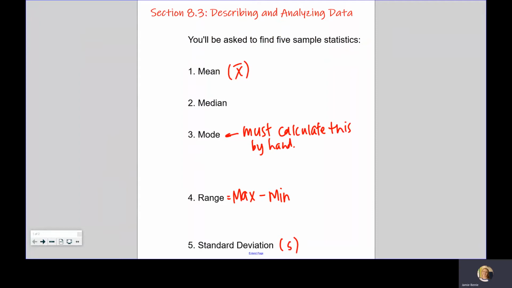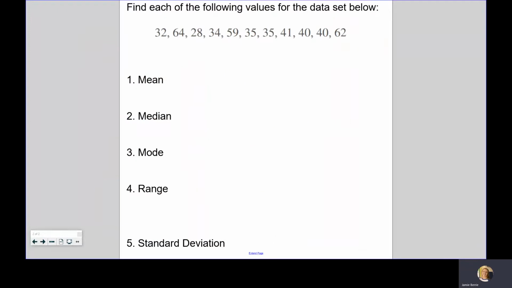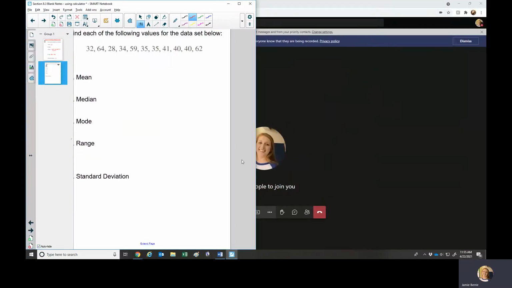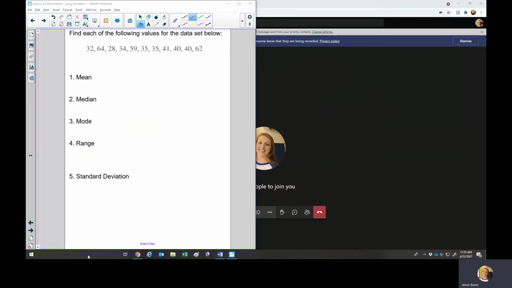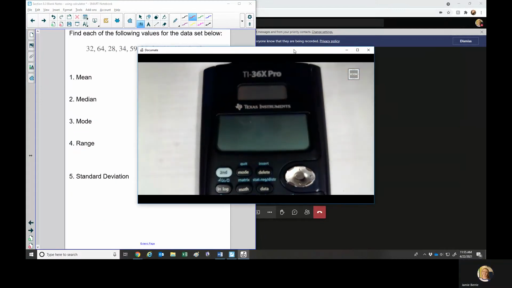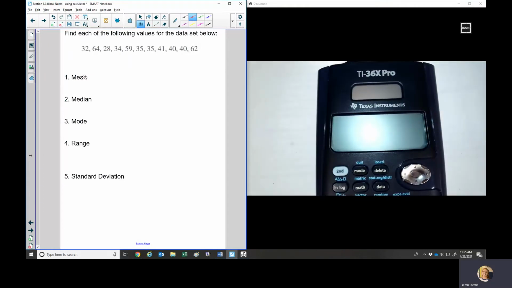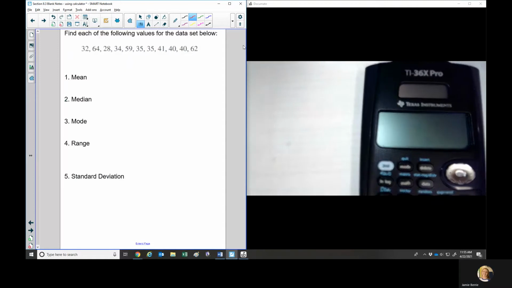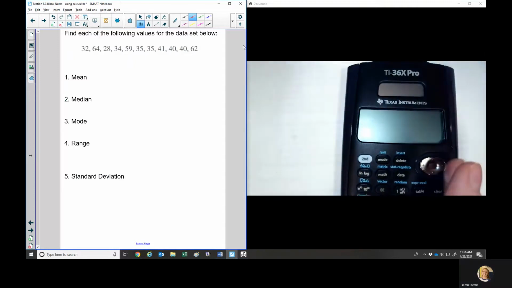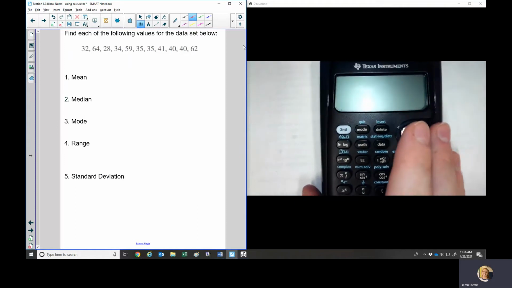All right, so let me just show you an example. So let's find each of the following values for this data set. I'm going to pull up my document camera so you can see my calculator. We'll make sure this is focused.